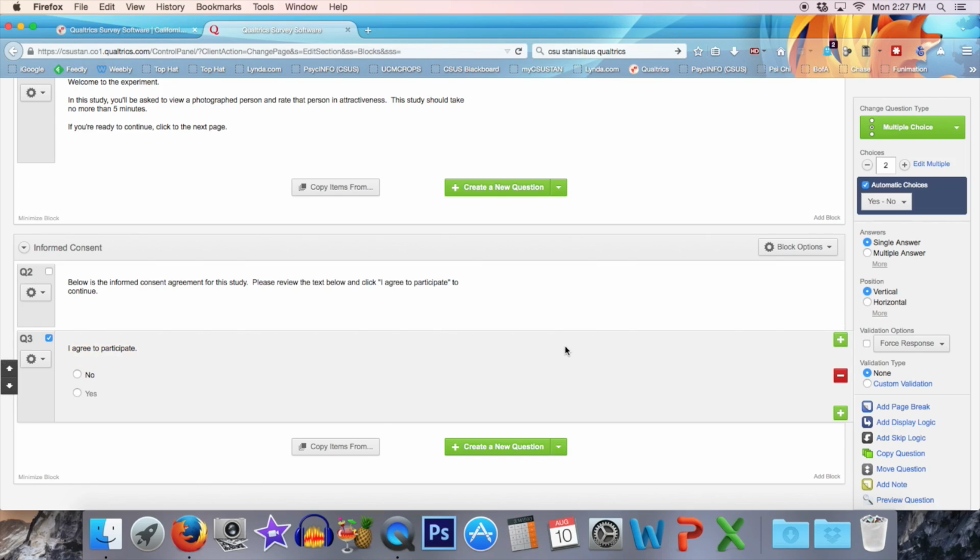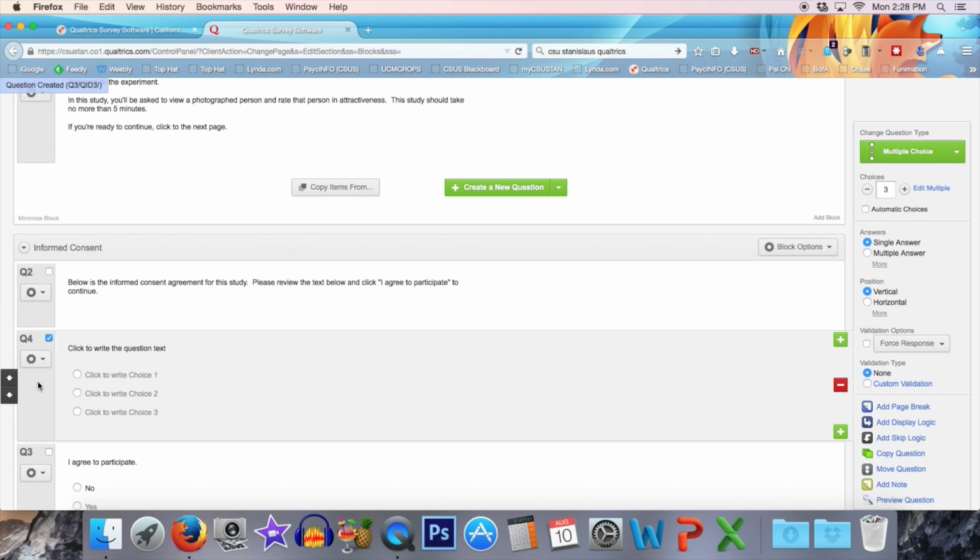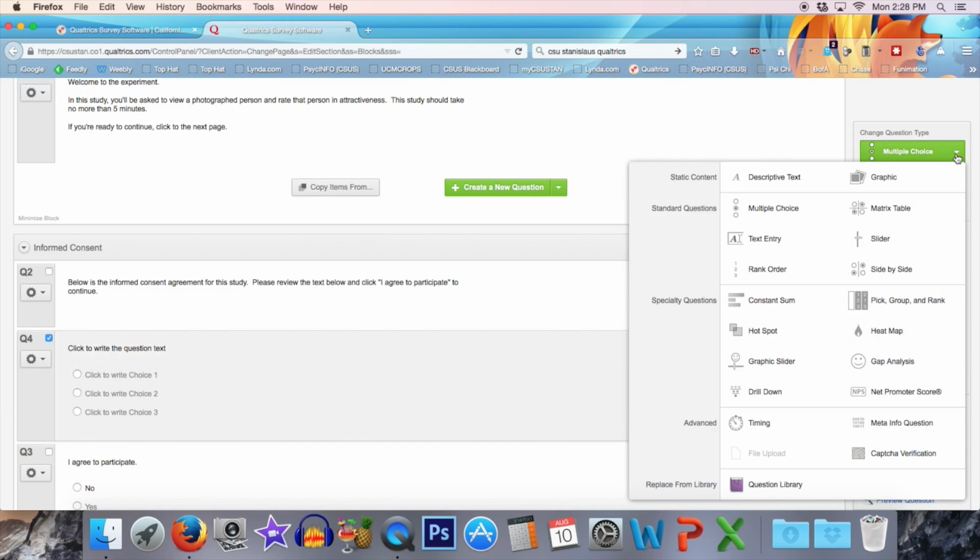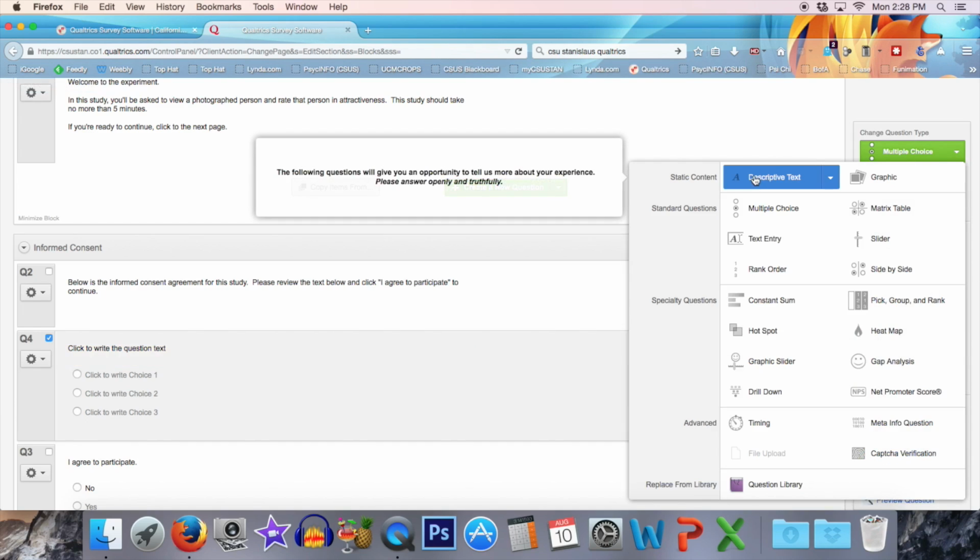So now let's go ahead and put in our informed consent sheet. To do that, we're going to add something in between these two items. So you can click this little plus item below here, or you can click the plus line above here, just to put it in the middle. And it automatically puts in a multiple choice. We just want somewhere to stick all the text for informed consent. So to do that, click multiple choice up here, and we'll go ahead and change it to descriptive text.